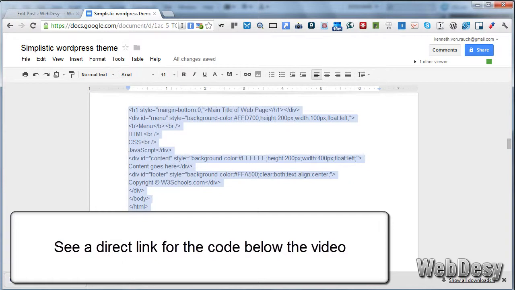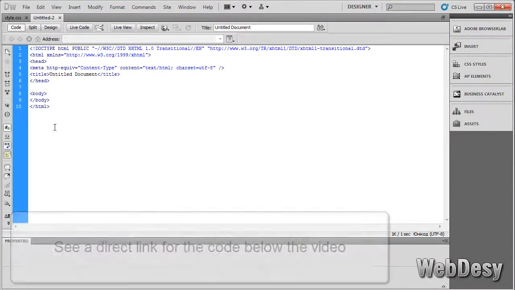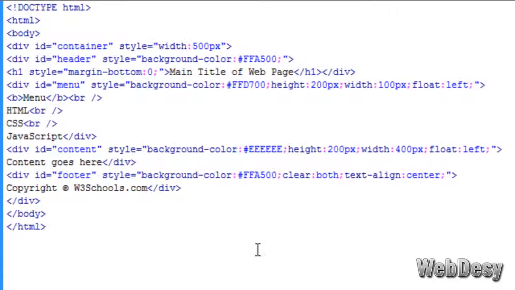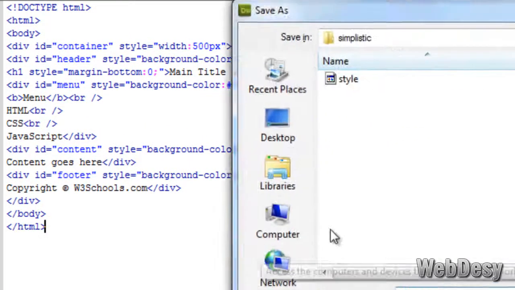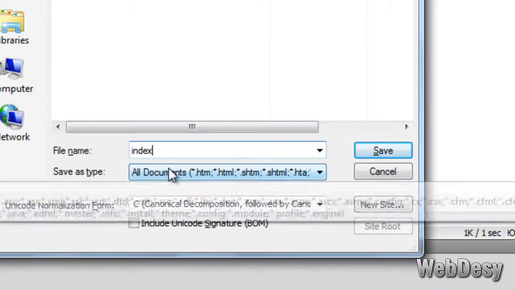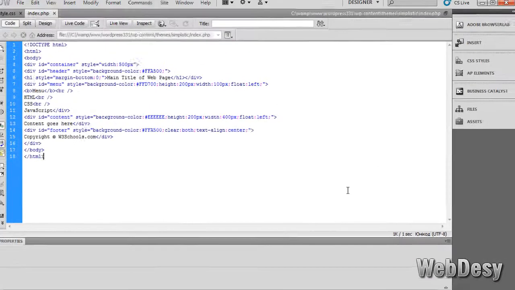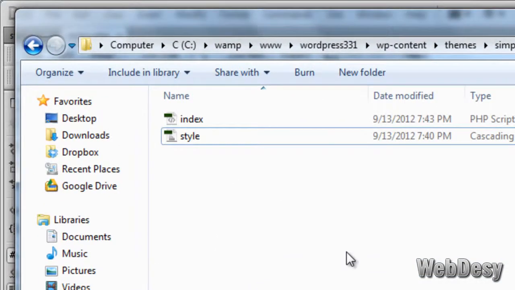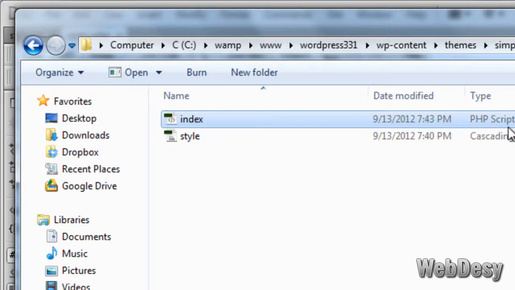Now I'm going back to my Dreamweaver and pasting the code right here. Okay. Now I'm saving it, and I need to call it index, and since we are working with a PHP file, it should be saved as index.php. Save. Now if I go back to the folder with our would-be theme, I can see that I have both the style.css file and the brand new index.php file.